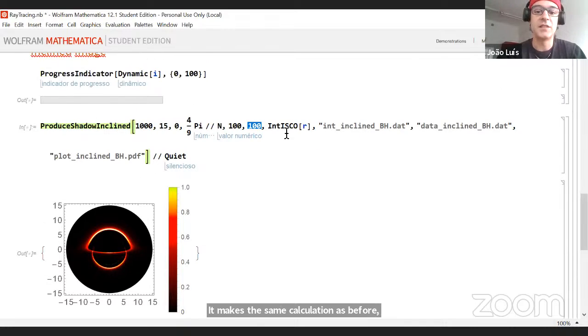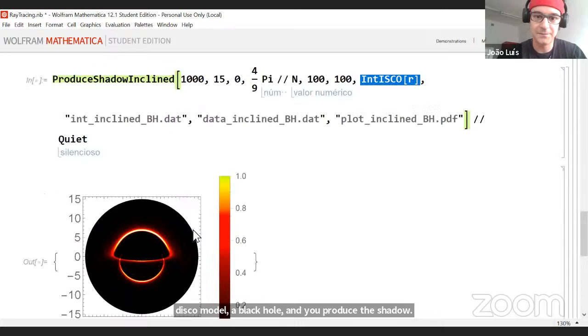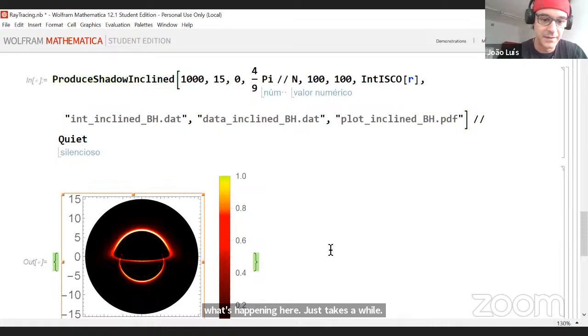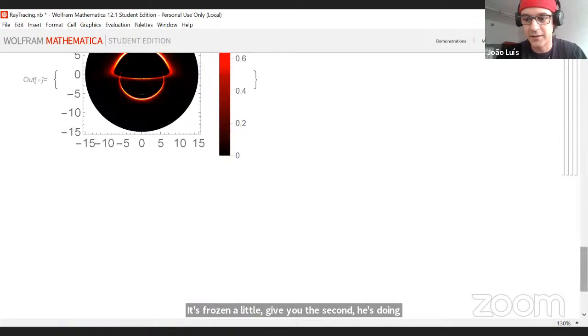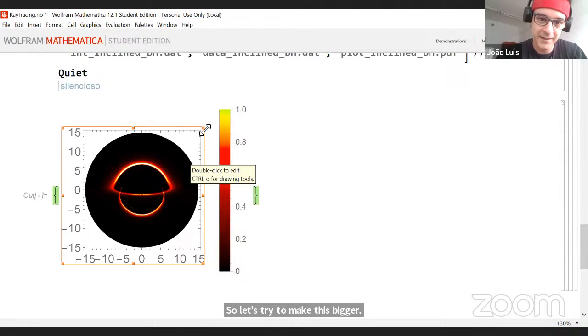And this is what you see. So this is for the I-COOP model, a black hole, and you produce the shadow. Maybe I can zoom in a little so we can see better what's happening here. Just takes a while. I need a new computer. It's frozen a little. Give it a second. He's doing his best. Okay. Here we are. So let's try to make this bigger. Give it another second. Hopefully only 10 more seconds.